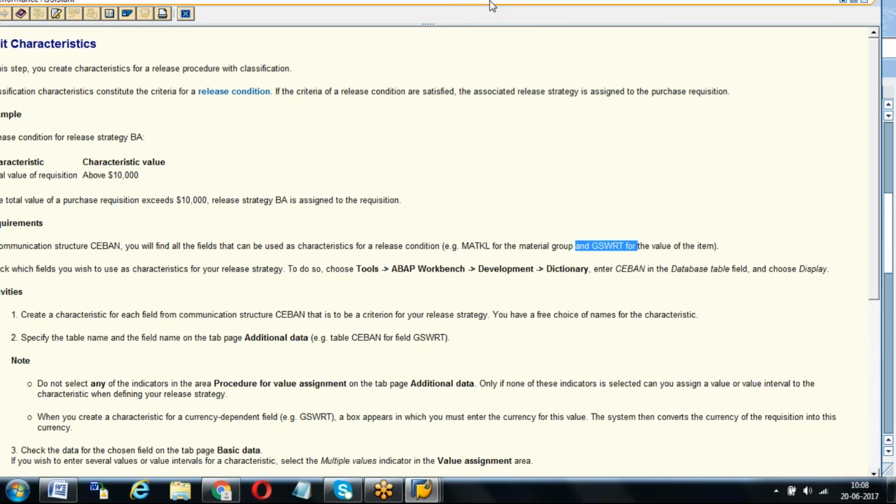That is how we select the characteristics: the parameters that will be used in the purchase requisition and that play a role in differentiating between cases. As I mentioned in the video, for purchase requisitions we mainly use document type, purchasing group, value, and maybe plant. These three or four we use mainly.